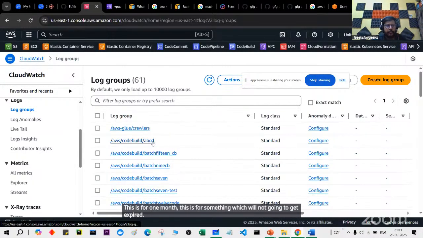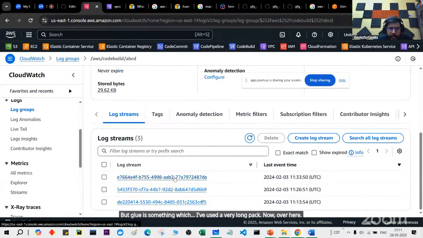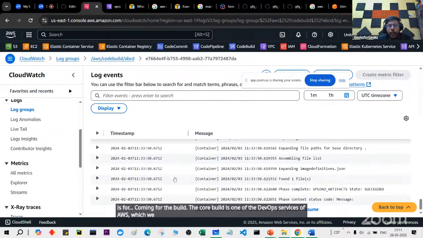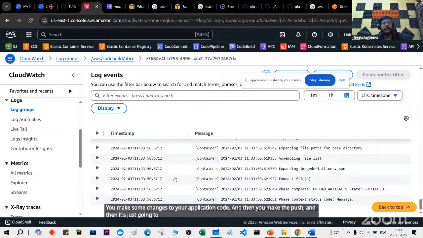But Glue is something which I've used very long back. Now over here, this is coming from the build. CodeBuild is one of the DevOps services of AWS, which is just like Jenkins, if you know Jenkins or GitHub Actions. You just mention all those steps, and whenever something happens, like you make some changes to your application code and then you push, it's going to trigger this CodeBuild, and whatever steps you have mentioned, it's going to automate all those things.